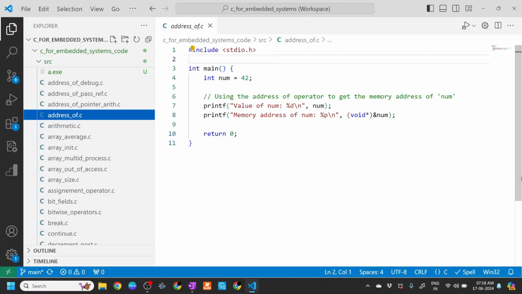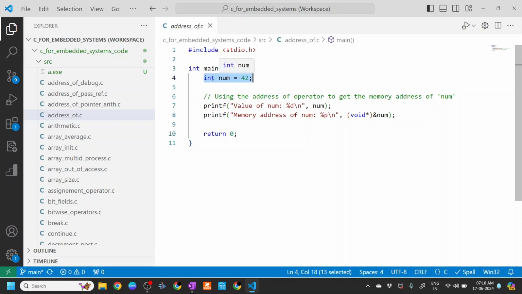I have a file called addressof.c where I've written this program. Here you can see int num equal to 42. So we have declared and initialized a variable called num with 42. Now we use the address of operator to get the memory address of num. So how do we do that? I'm printing the value of num in the first print statement, and in the second print statement I'm printing the address of num.